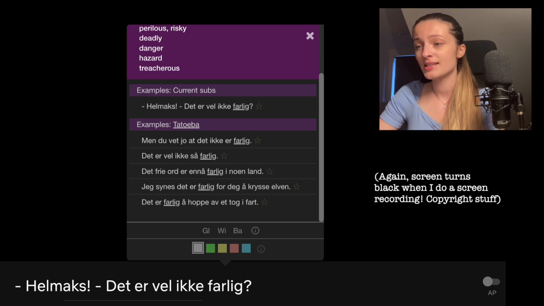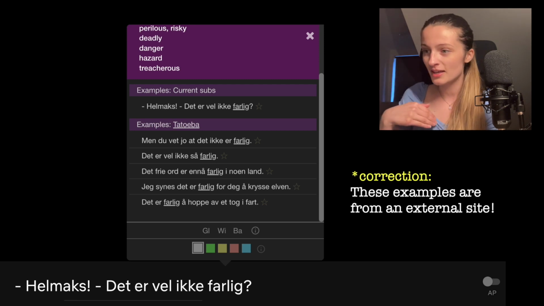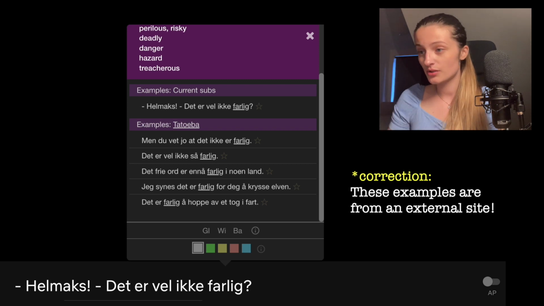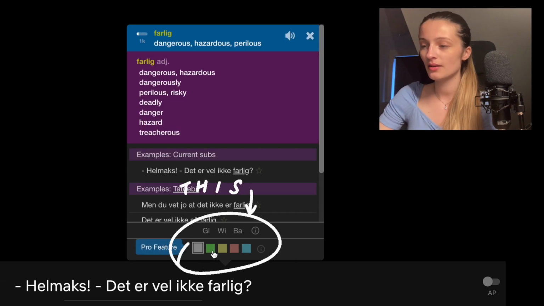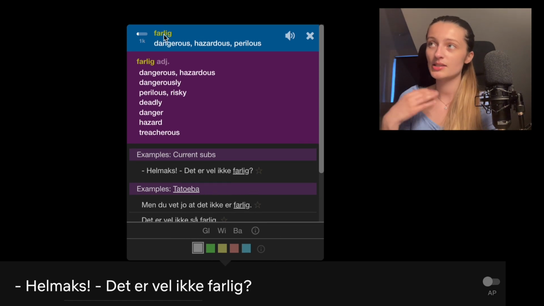And then the other examples right below here are from other parts of the movie. So you can basically see all the places in the movie where this word has been used. And then I want to show you these colors on the bottom right here. This is a pro feature, which is good to know.